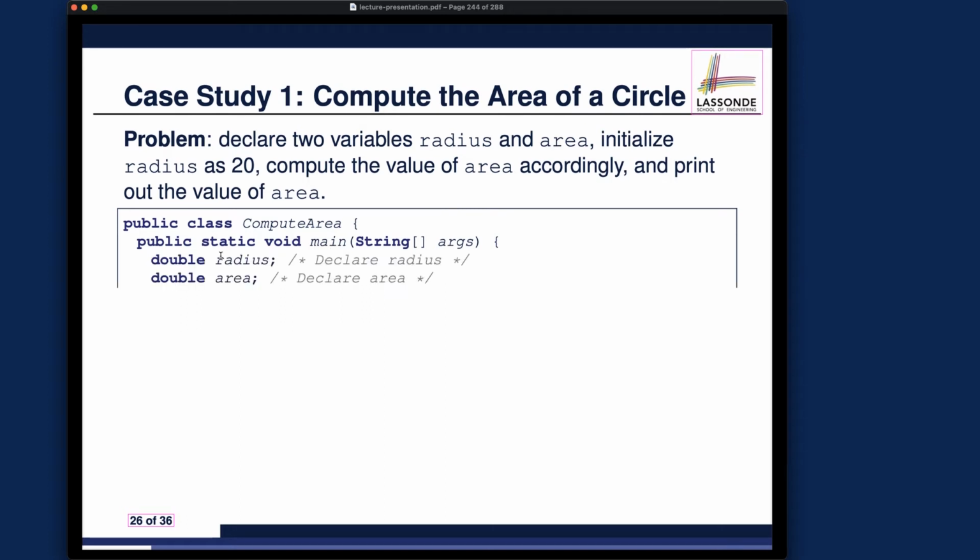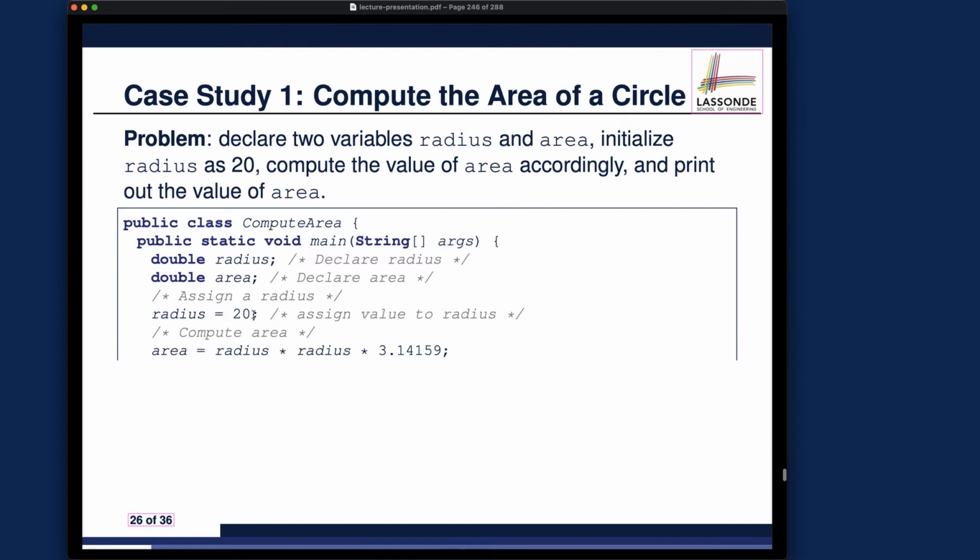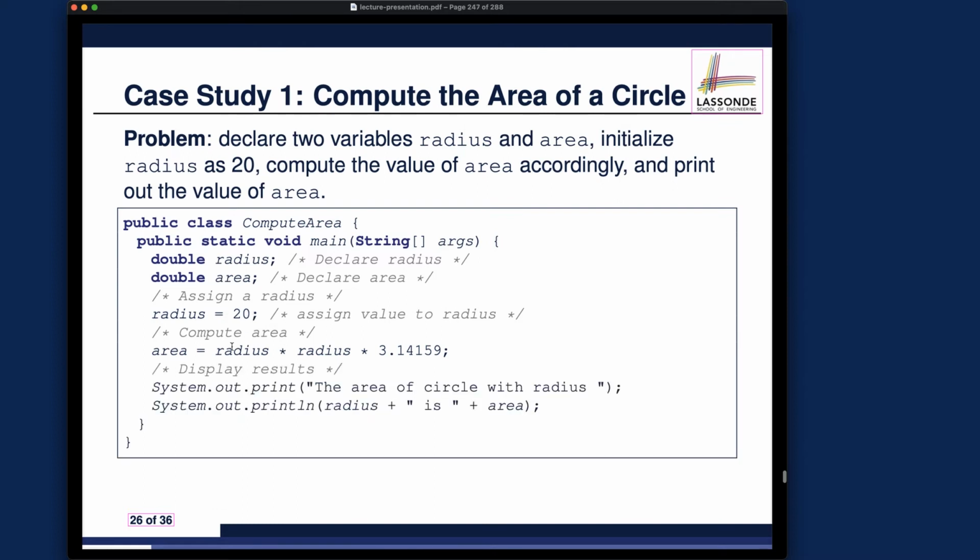So we declare two variables, radius and area, and then we simply assign radius some integer literal. We are not taking any input from somewhere else, maybe from the keyboard. And then we simply calculate the area using the formula, and then we simply print them out. Very easy, right?